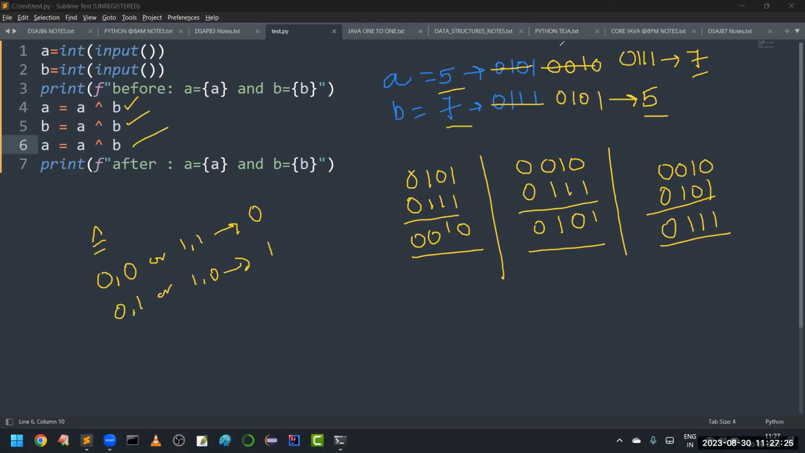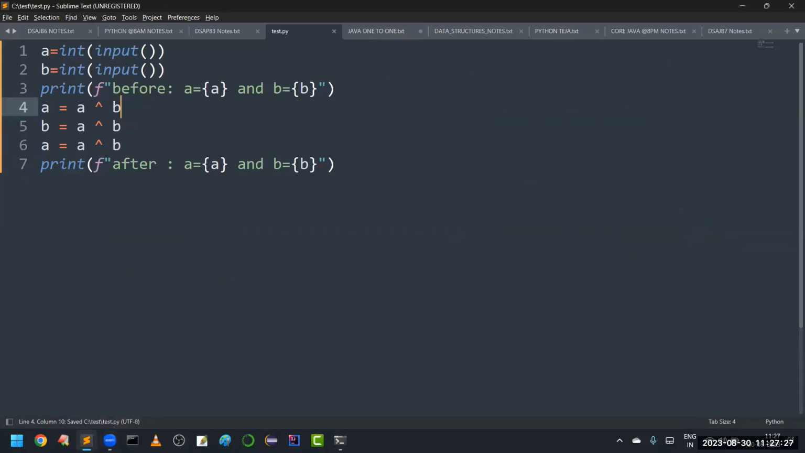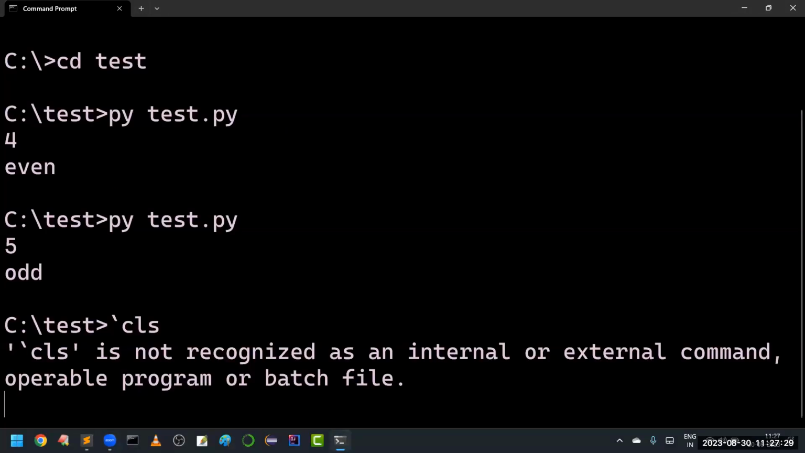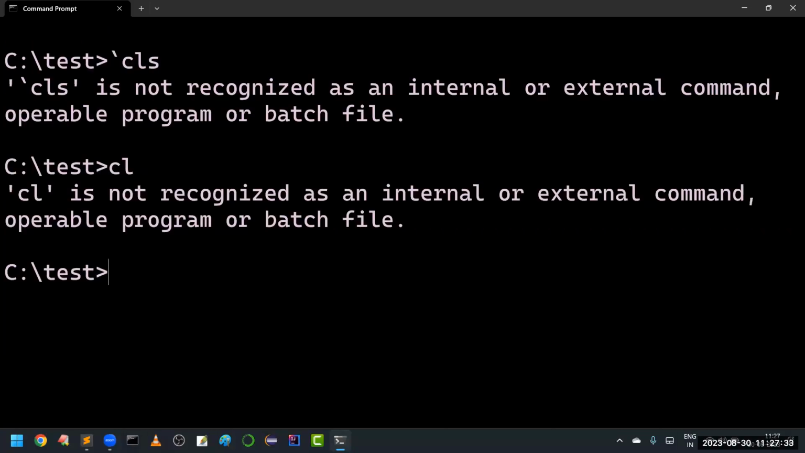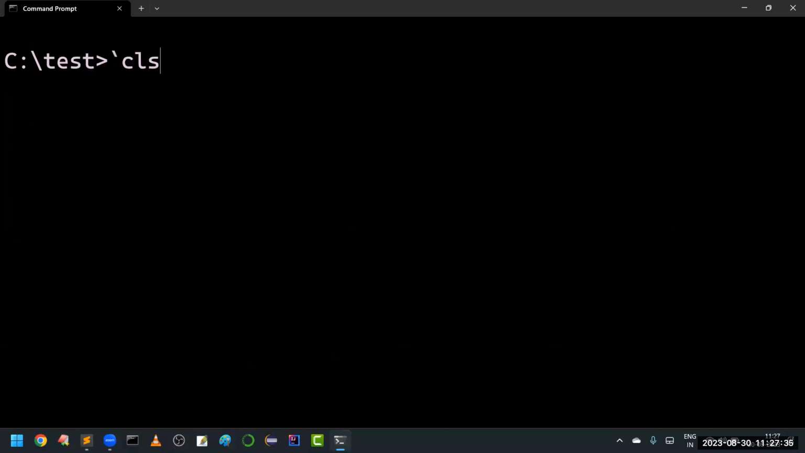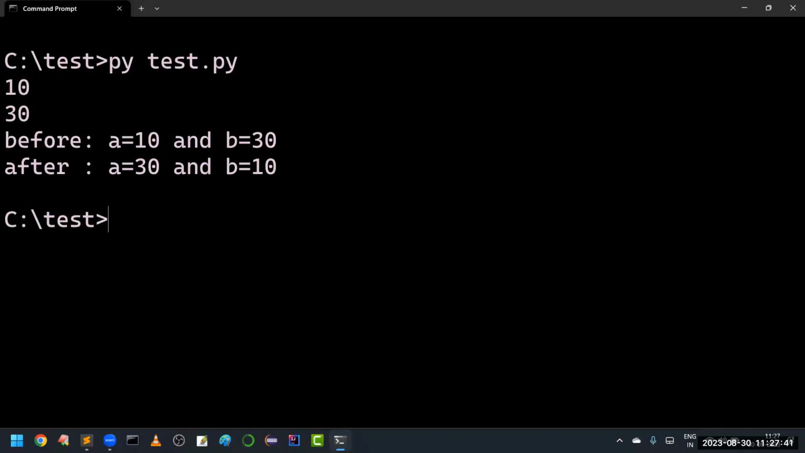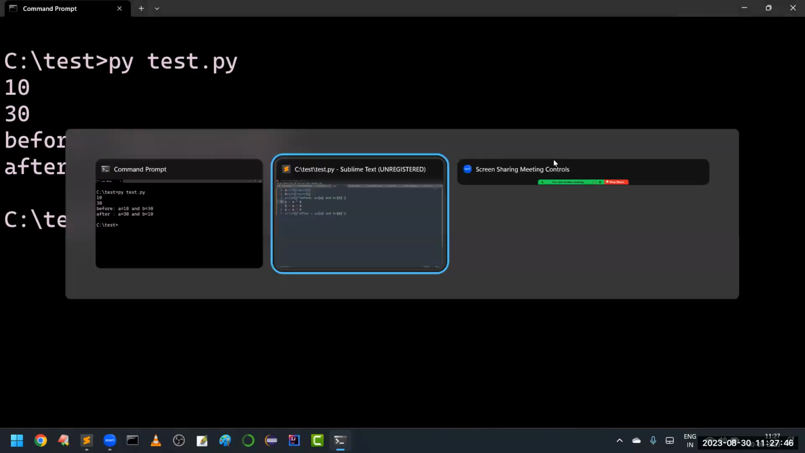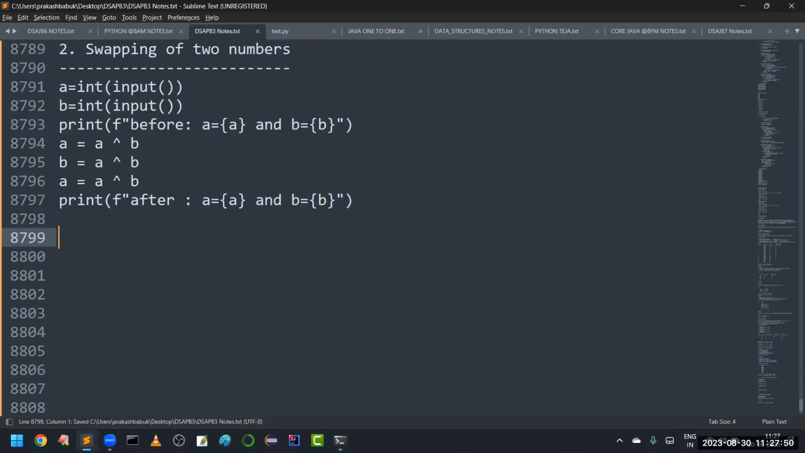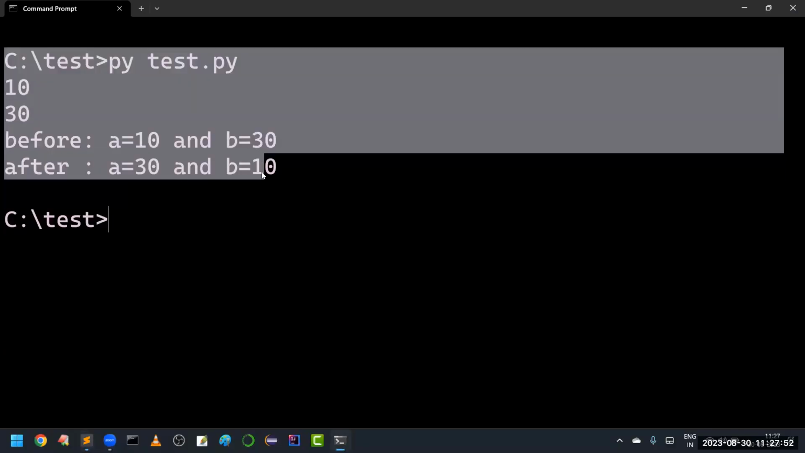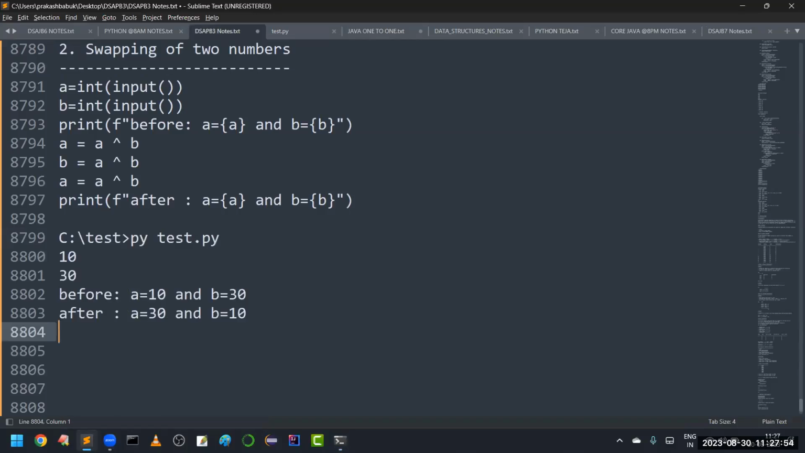So let us execute this code and cross check how it is going to work. Now I'm giving the input, 10 and 30. You can see before swapping 10 30, after swapping 30 10, like that we are getting. This is the way how you can perform swapping of two numbers by using these bitwise operators.